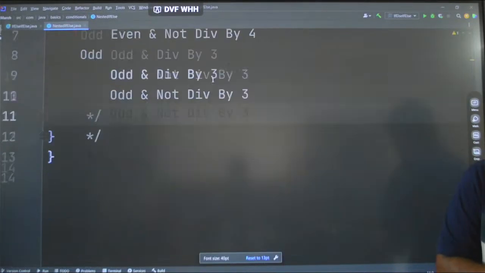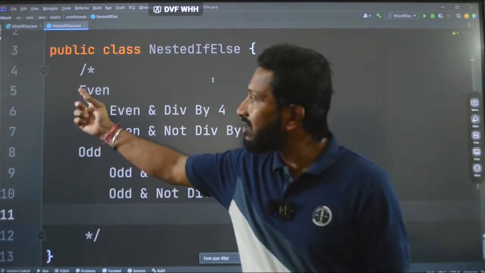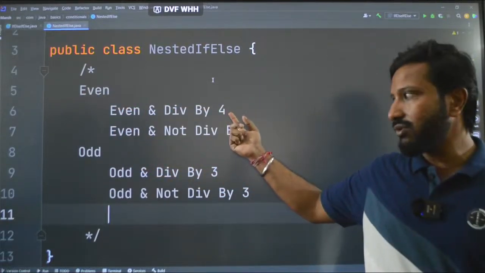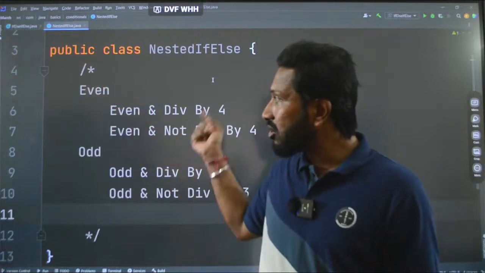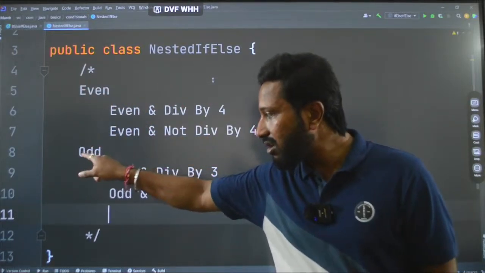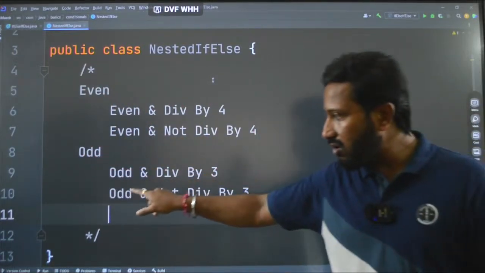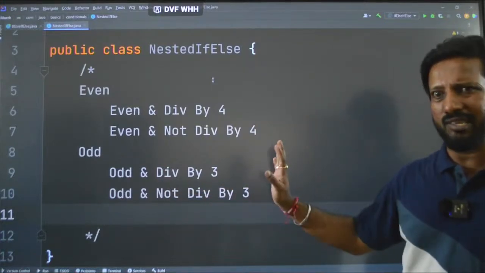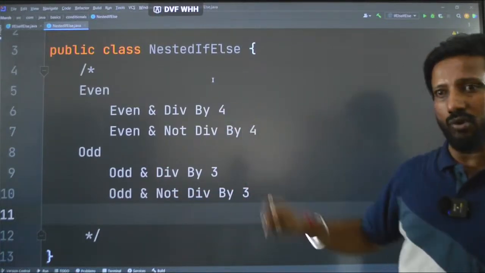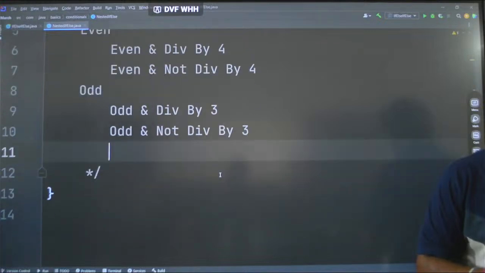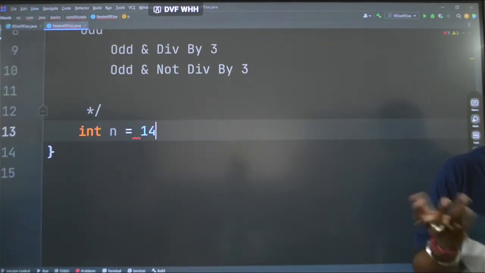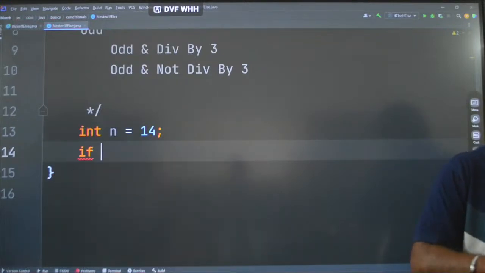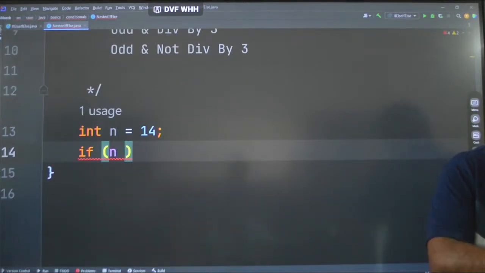See, even, if it is even, is it divisible by 4? If it is even, if it is not divisible by 4, again, if this part is not true, then it will go to the else part. Odd and divisible by 3, and again odd and not divisible by 3. Just a simple example. Okay, now we will try to write it down in the code. Fine. So I am taking int n is equal to, say, 14, just for example. I will say if n modulus 2 equal 0, that's how we check.